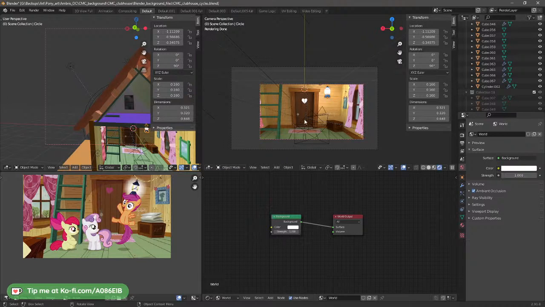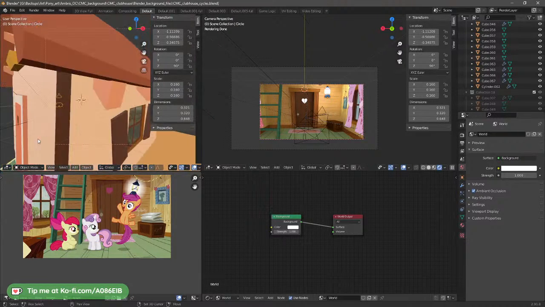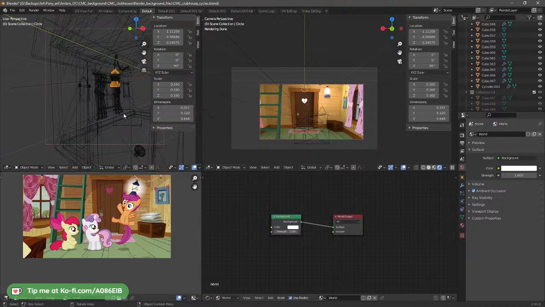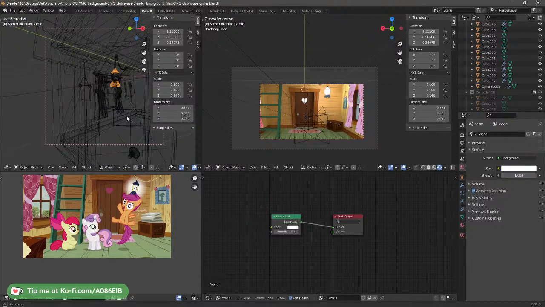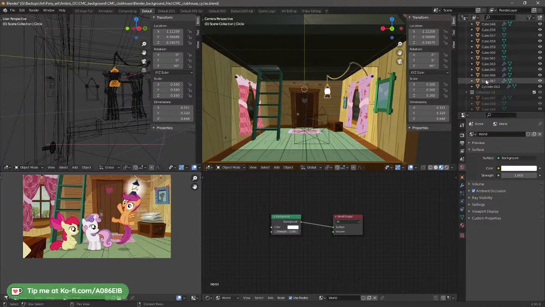Okay, so what I'm actually going to do here to make it a little bit, quote unquote, more show accurate is place a plank inside the door that I will make purple. So let's change this to here. Make this back to material view. And what is this?